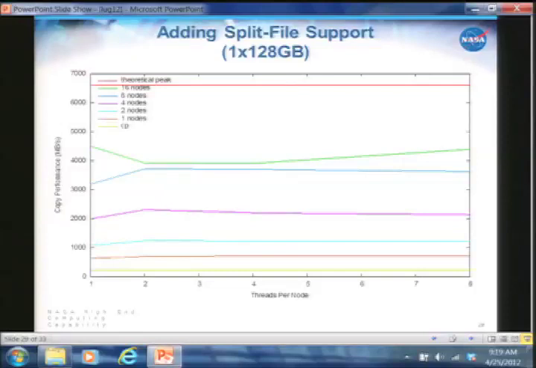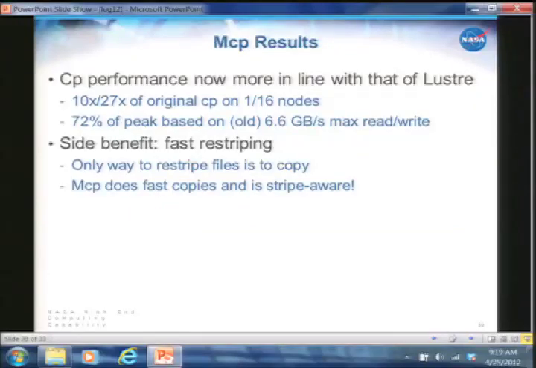Okay, so the results now: CP performance with these modifications is now more in line with that of Lustre. So you're getting 10 times the performance of regular CP on one node, or measured up to 27 times on 16 nodes. Based on an older file system, this is getting 72% of peak of the Lustre file system, assuming perfect overlap of reads and writes. The max is assuming perfect overlaps.